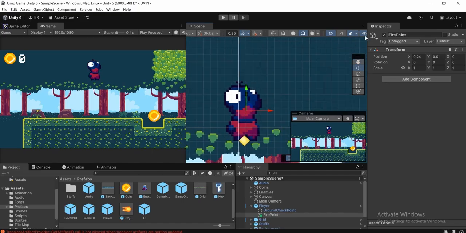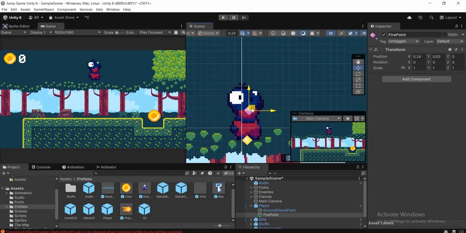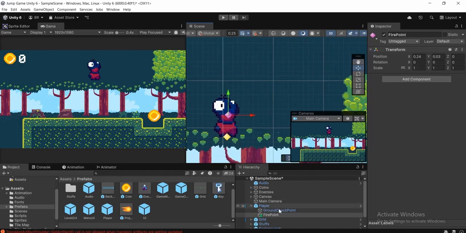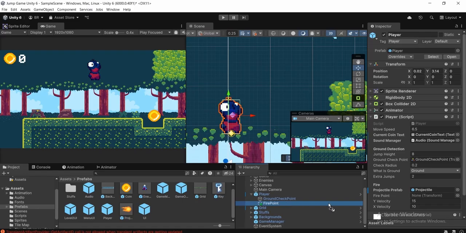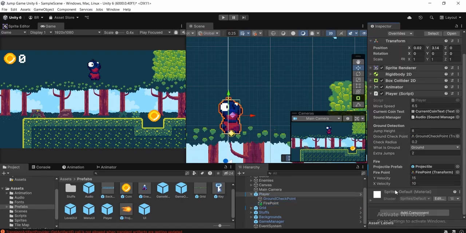And we will move over to the inspector. Let's click on this box and choose a gizmo for it, something like this one, to make it visible. And now that's fine. So we will select our fire point and drag it to this fire point in our player script. Now we have our projectile as well as the point from where we want to shoot out.